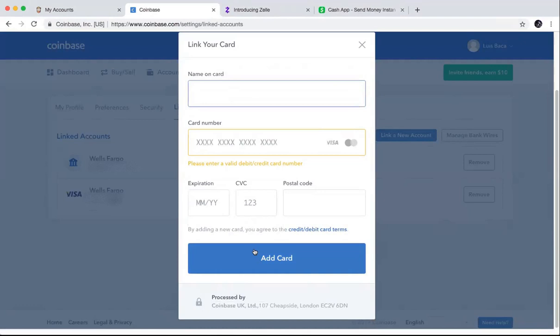Now Coinbase is gonna run another security check. And basically you're gonna have to log into your banking information. For example, for me, I have Wells Fargo, so I'm gonna log in through my Wells Fargo app, and Coinbase is gonna charge you three separate charges. As part of security, they're gonna ask for the amount that it charged you.